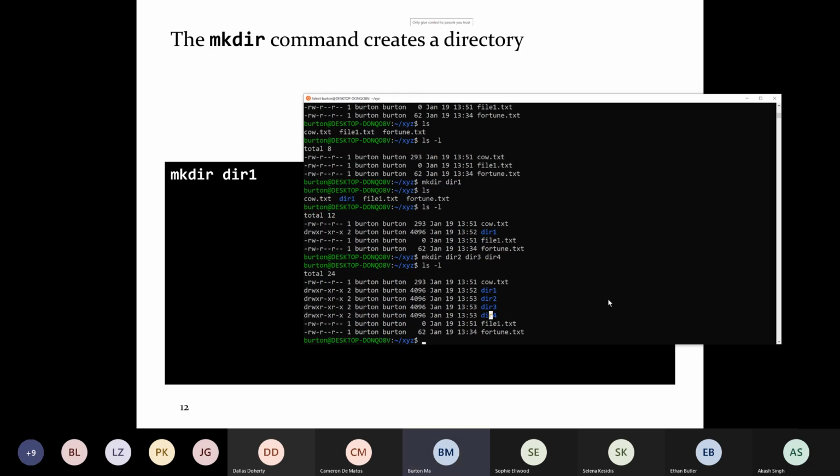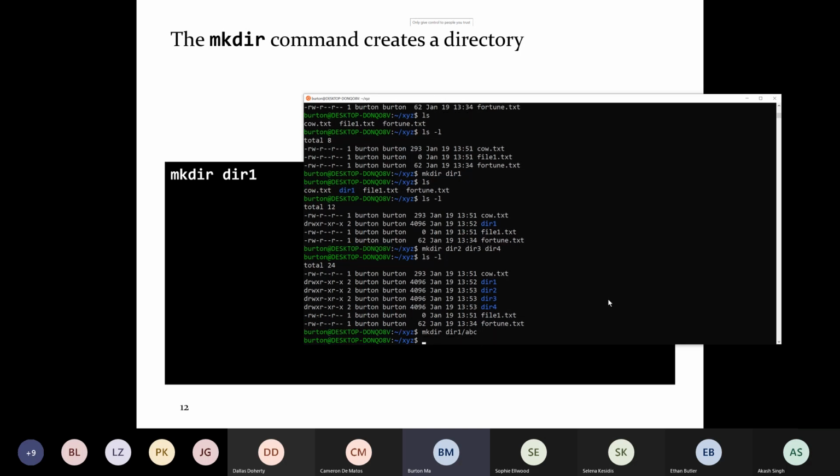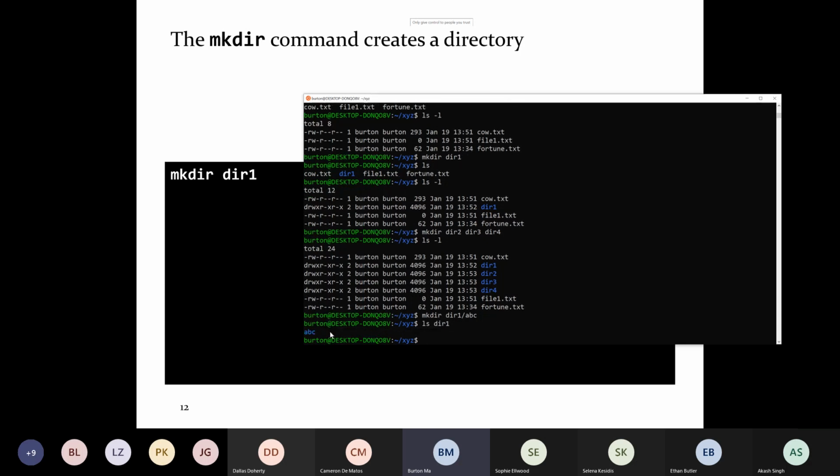If you want to, you can make a directory within a directory. So inside dir1, I'm going to make another directory, ABC. If I list the contents of dir1 now, you'll see that there's a directory ABC. Now, mkdir is a little bit funny because what you can't do is make a directory and a subdirectory at the same time.